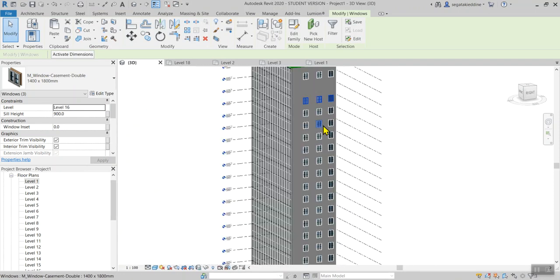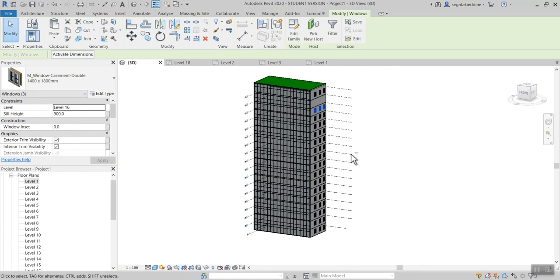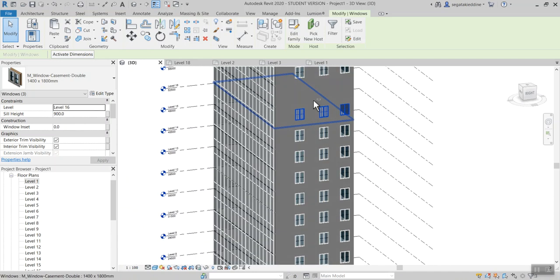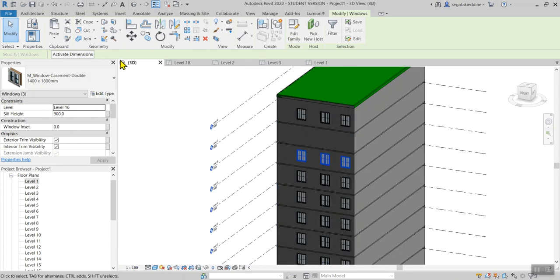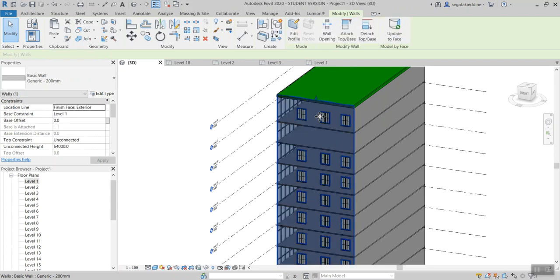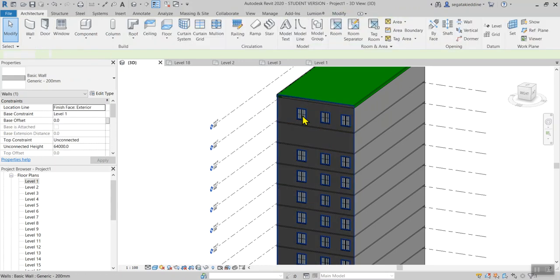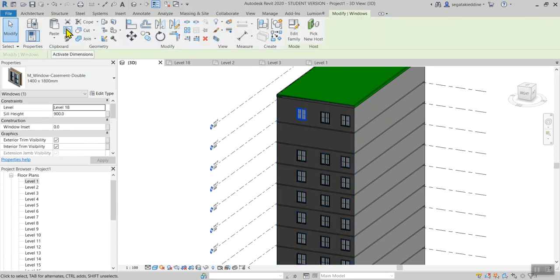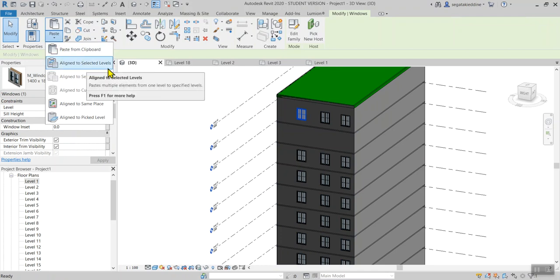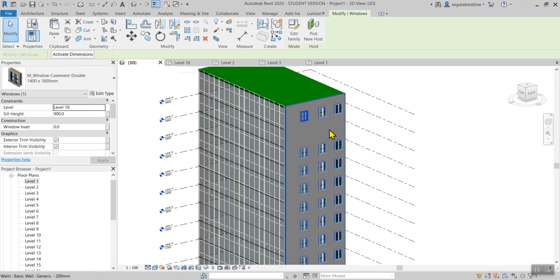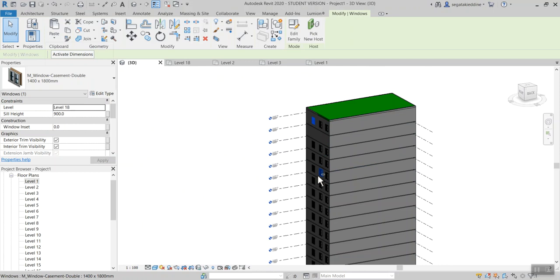As you can see, automatically the windows have come here. So it depends on your design, so no need to keep repeating. You can just select the elements, copy them, and then align to selected level. So the design is up to you.